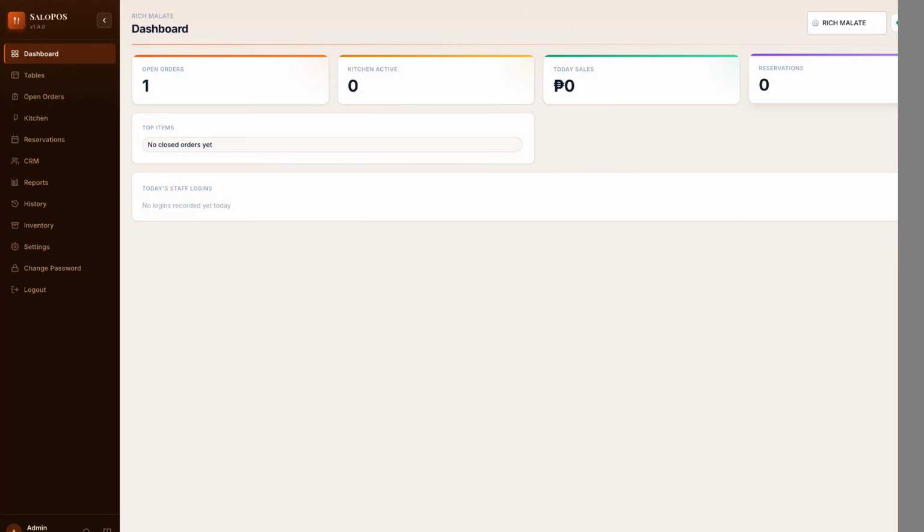The tables page is the primary point-of-sale workspace. It is divided into 3 panels side by side. The floor map on the left, the menu in the center, and the order panel on the right. This is where your cashiers and wait staff will spend most of their time.